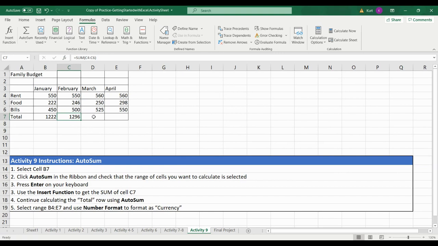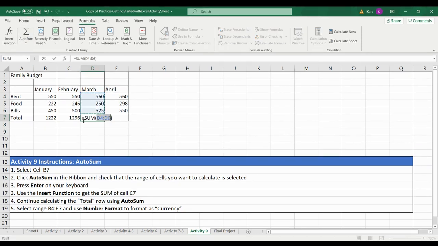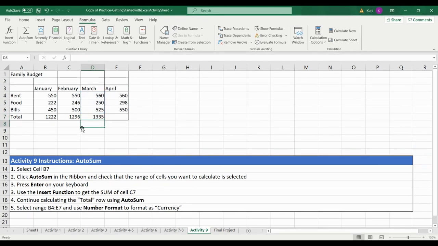We're going to continue calculating the total. We want March and April. So again, March, I'm going to do Autosum. It says equals the sum of D4 through D6. This is what we want. Okay, enter. All right, so we get 1,335.